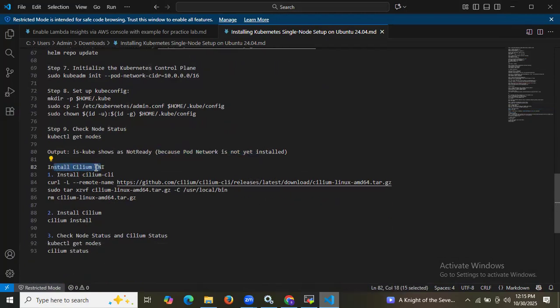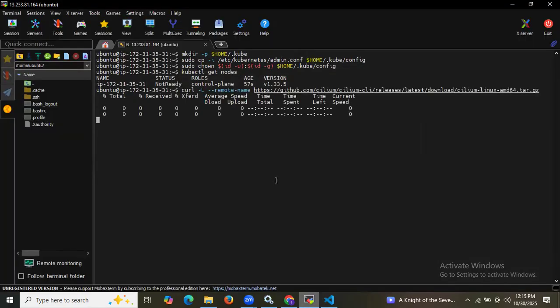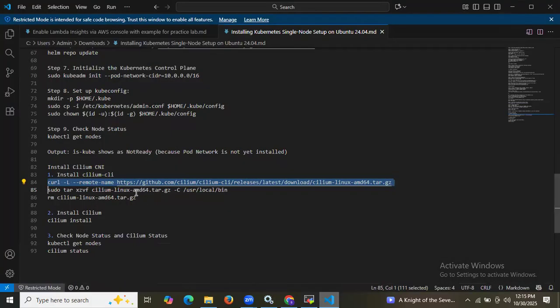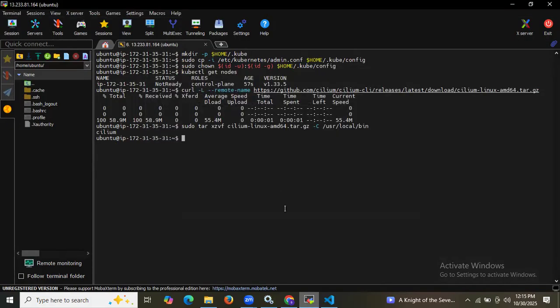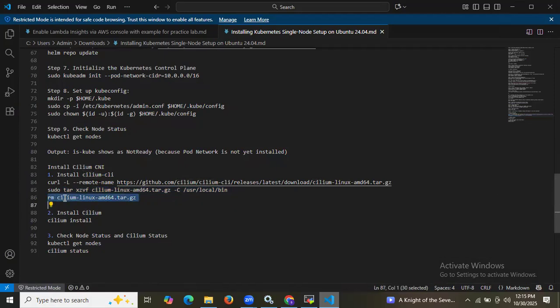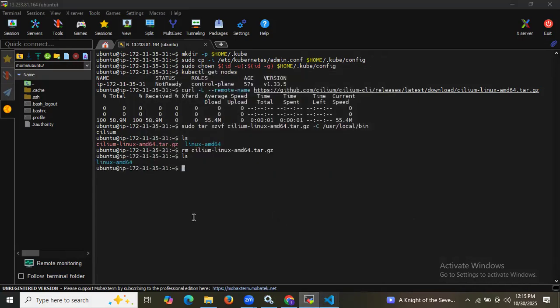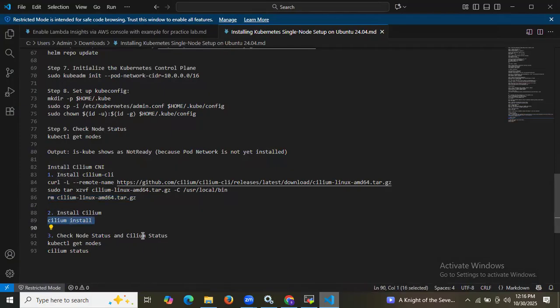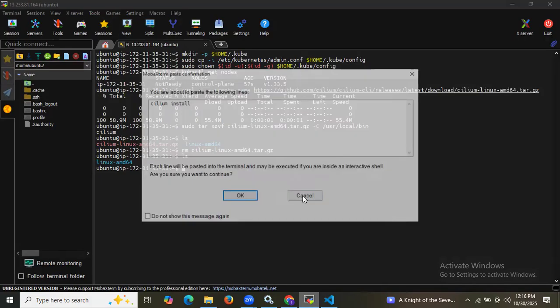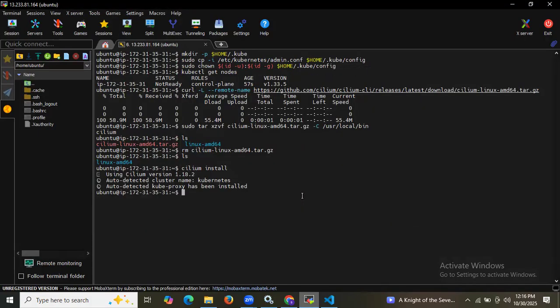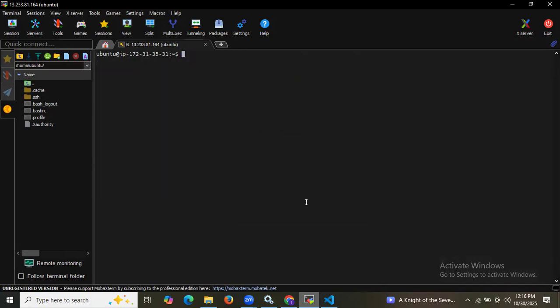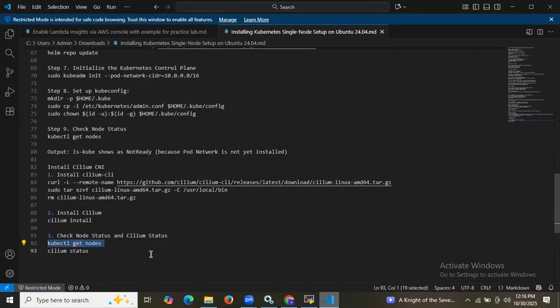So first of all, let's install this CNI using the following commands. And then let's extract using the tar command. Then let's remove this tar.gz file. You can see this tar.gz file is successfully removed. Now let's install this. Okay. And now let's check the node status.